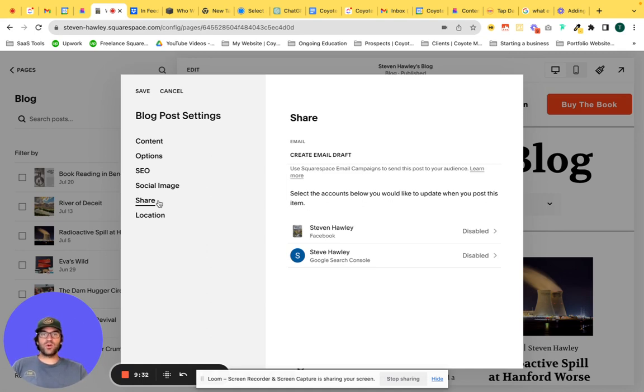If you want, you can also create an email draft. The email draft creates a Squarespace email campaign directly within the Squarespace editor. So this could be useful if you're using Squarespace email campaigns in tandem with regular blogging. You can create and publish a blog post and then immediately go to the share tab under your blog post settings and click Create Email Draft.